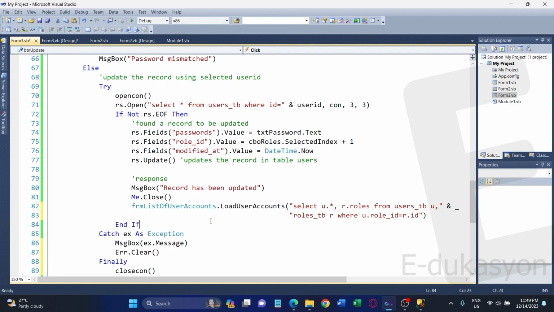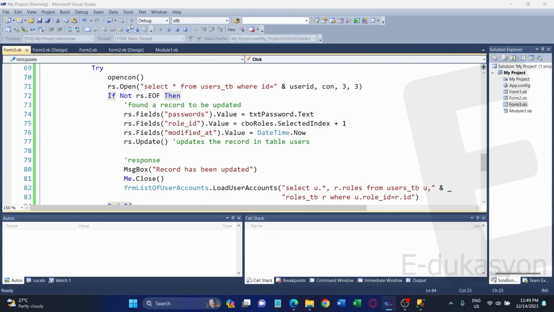Inside the try block, any exceptions that occur are caught and handled. The code within the catch block displays the error message using a message box, MessageBox x.message. Error.clear is called to reset the error state. The finally block ensures that the close_con function is called, presumably to close the database connection, regardless of whether an error occurred or not. Let's put the program to the test.